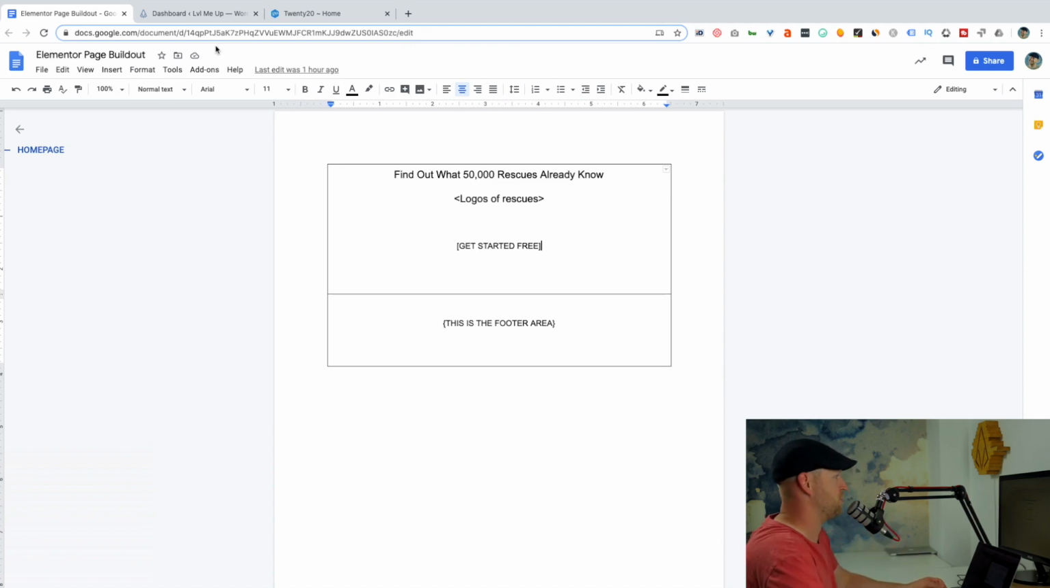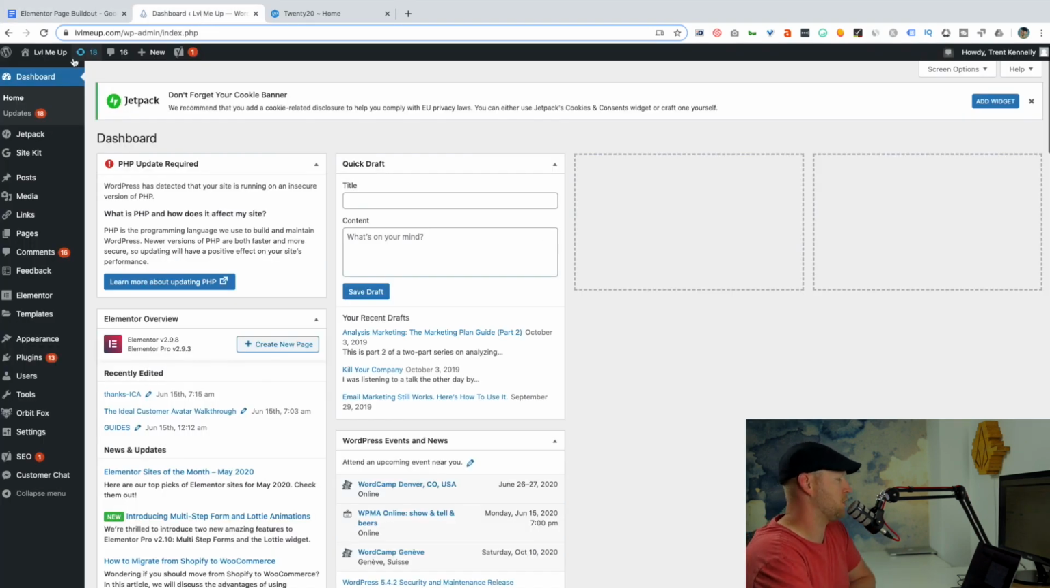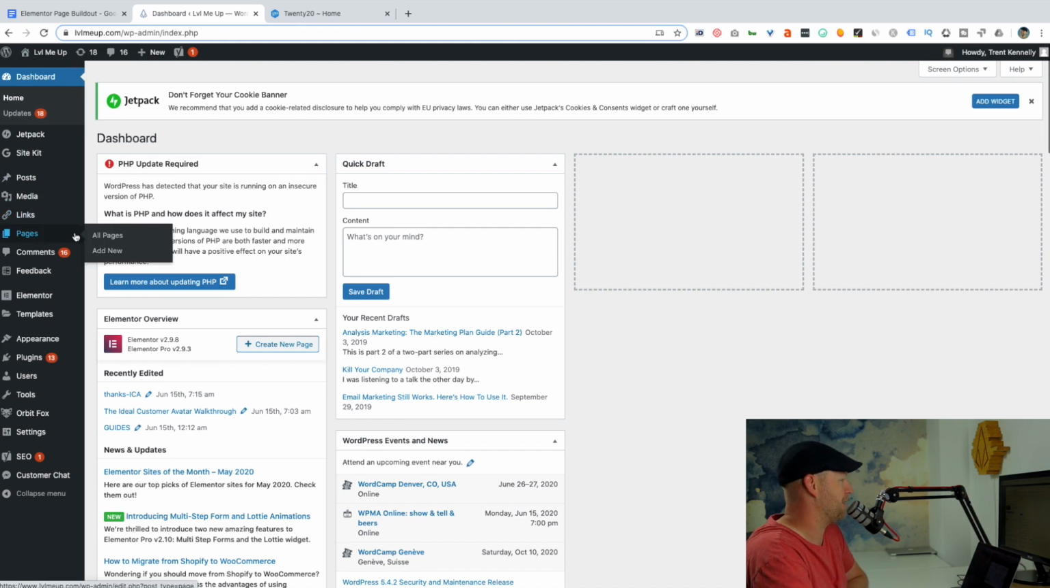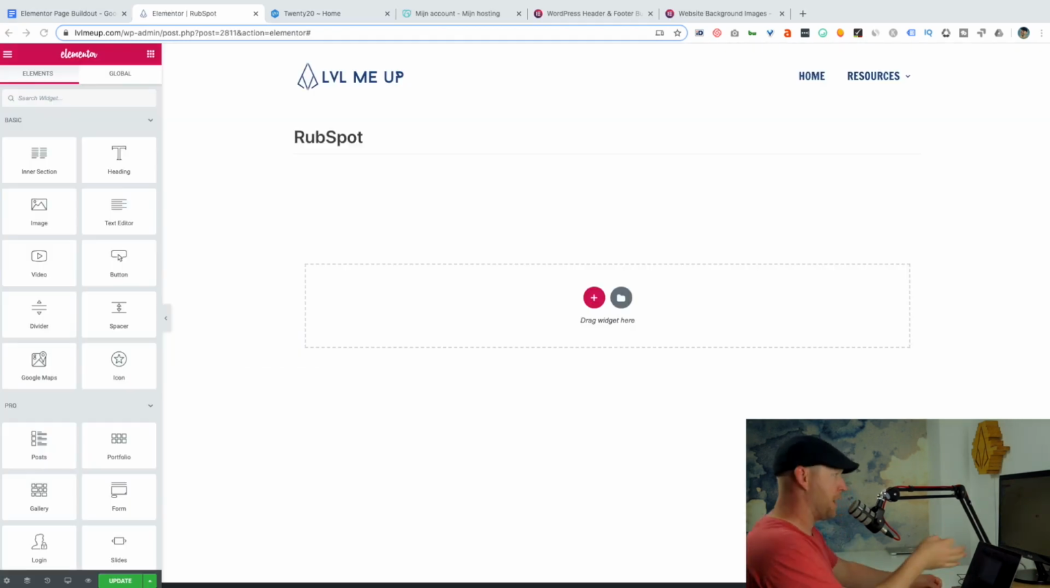Let's go ahead and jump over to my WordPress dashboard. So this is my back end. Welcome to levelmeup.com's back end. I'm just going to quickly create a new page. So just go Pages, Add New. Okay. So we're in Elementor now. This is kind of the default page that you see. You can see that that's your page title up there.